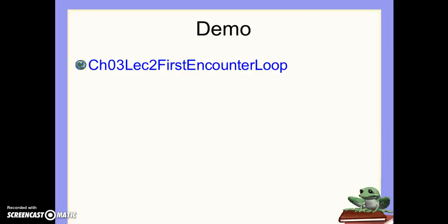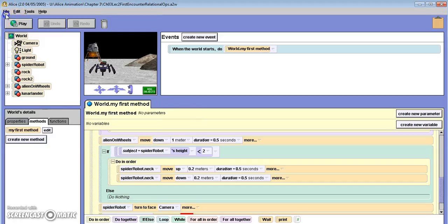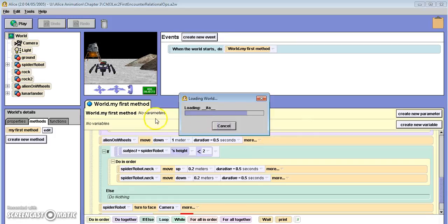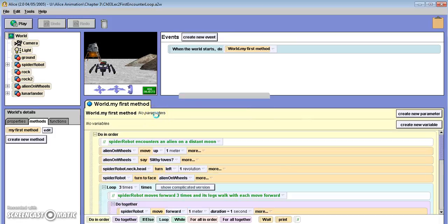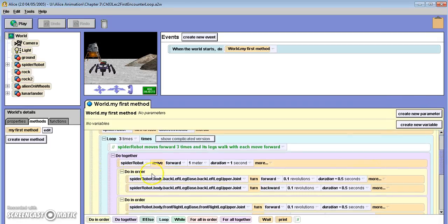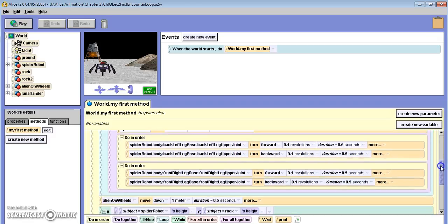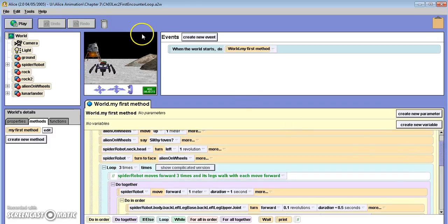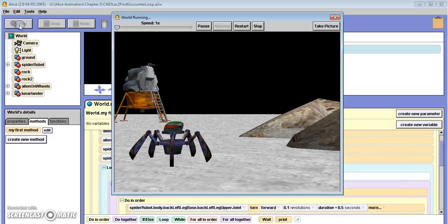All right, let's take a look at the demo as we use the first encounter with a loop statement in it. We open up that world, loop. All right, so here's the first encounter with the loop. Here's the loop. The loop condition is going to be 3 times. So 3 times we want this code to execute, which means it's going to be the walking motion for the spider. That's going to happen once, twice, 3 times, then it's going to move on to the next set of code instructions. So let's see how this plays out.